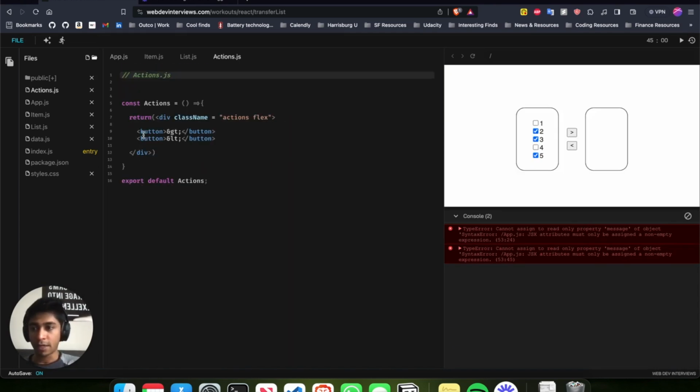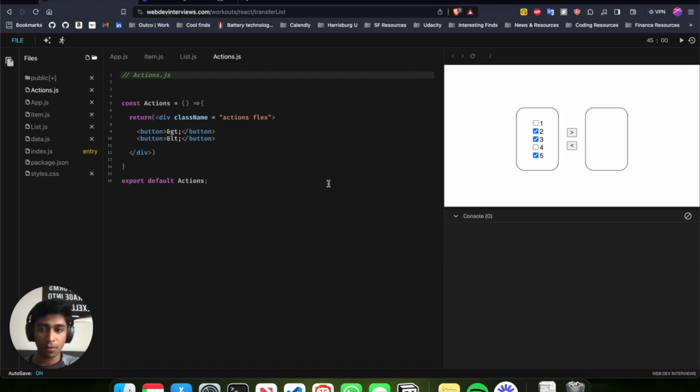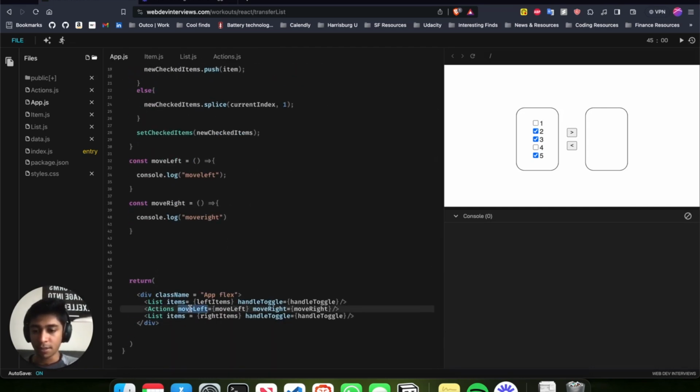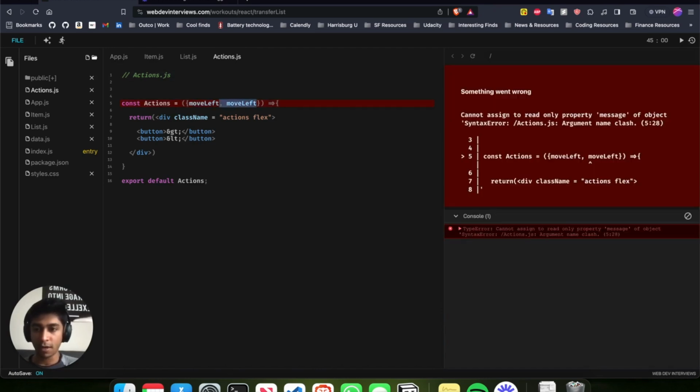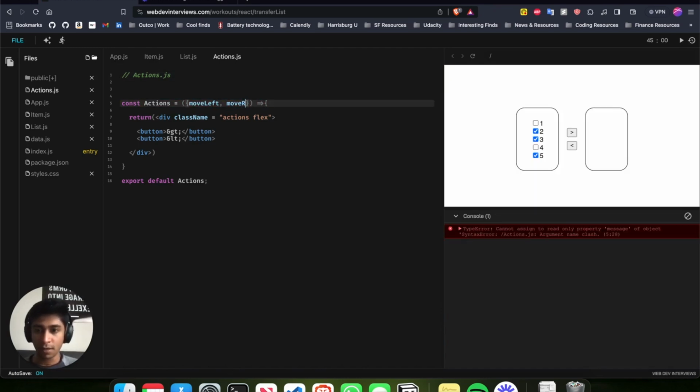Now let's go to the actions component, and in here what we should do is once the button is clicked, we should be able to render those. So at this point, if we click the buttons, it's not going to console log because we're not yet passing in move left and move right as actions. So let's do that. Let's go to the app.js and let's pass in those props. So actions, in actions we have move left and move right.